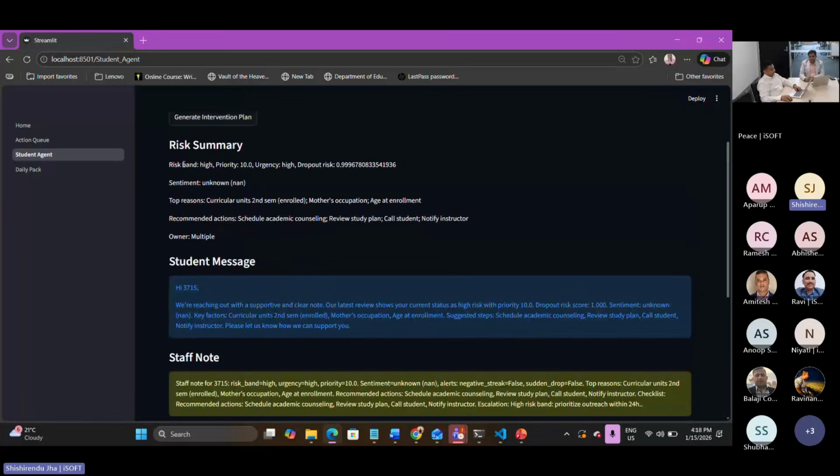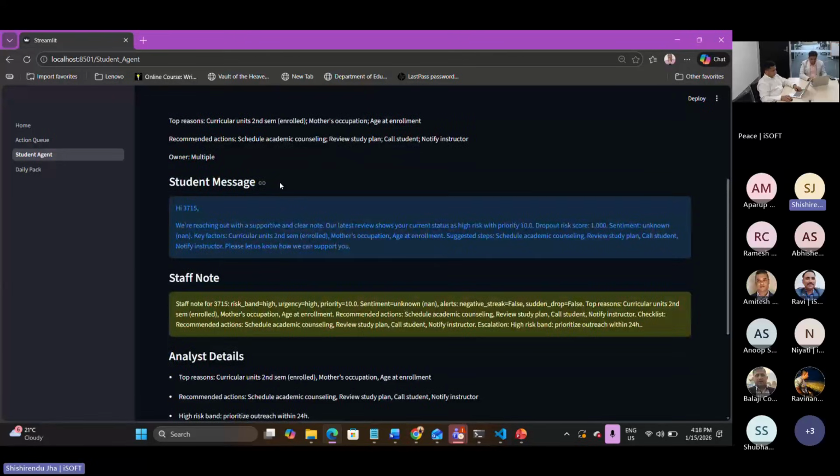So, risk summary. Risk summary is high band, and these bands are calculated based on multiple features. Then urgency. I'm not going into how it was calculated, or how it gave a flag of high risk or high urgency. But what I'm trying to show is how elaborate one agent can be, and it can be made more so. You can write more, and you can make a more exclusive plan for the student.